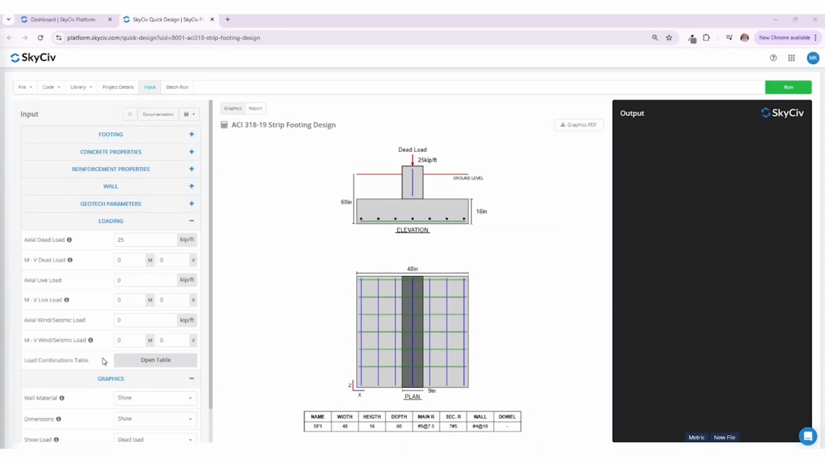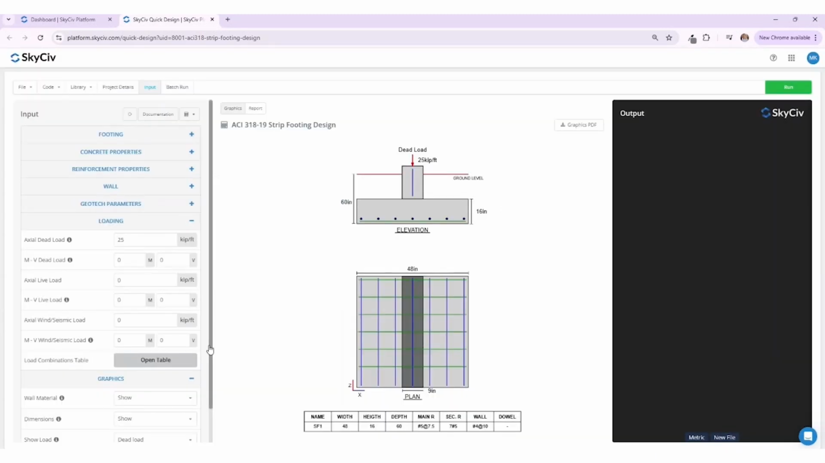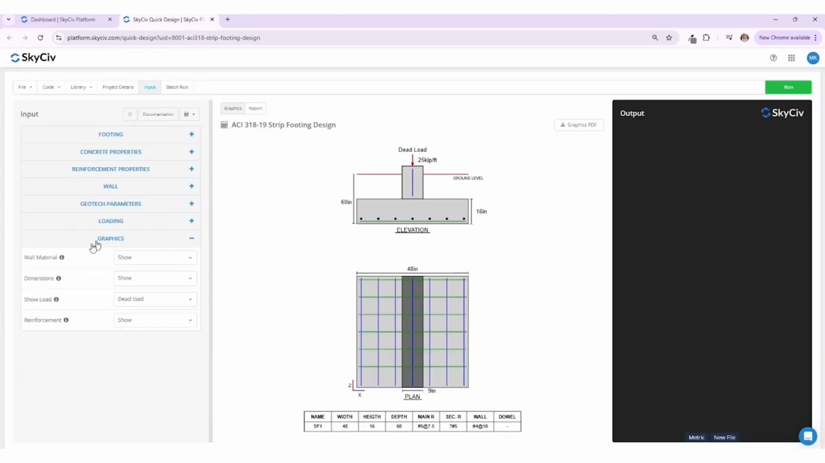Here you can edit the load combinations table. Just note that you need to have at least one surface load combination and one strength load combination. You can also edit the graphics inputs. So these graphics will edit as you edit the graphics inputs. The documentation for this calculator can be found here on this documentation button.